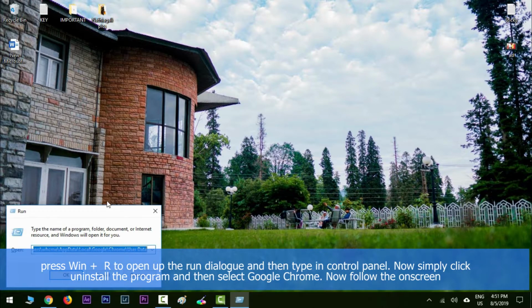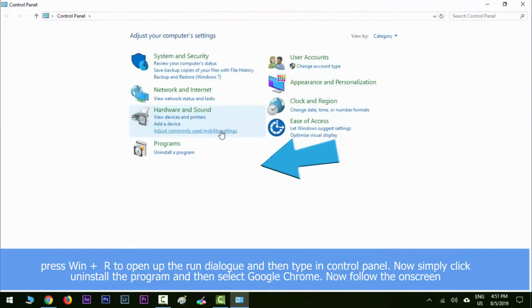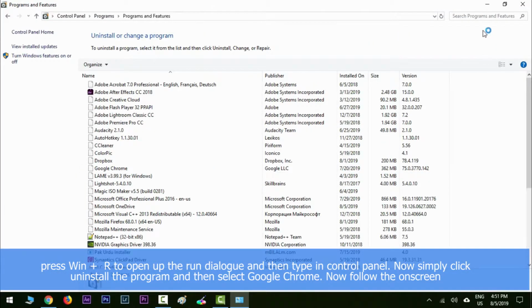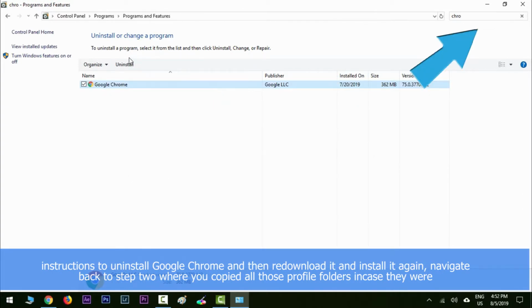Now press the Windows key along with R, open up the run dialog, and type in control panel. Simply click uninstall a program and then select Google Chrome. Follow the on-screen instructions to uninstall Google Chrome, and then re-download it and install it again. Then navigate back to step 2 where you copied all those profile folders, in case they were present there.